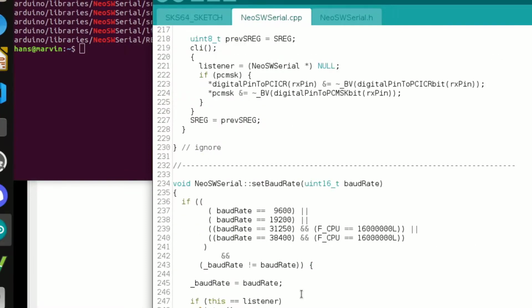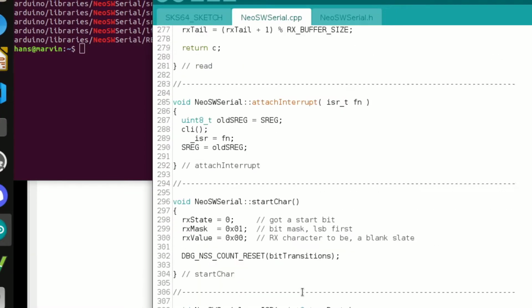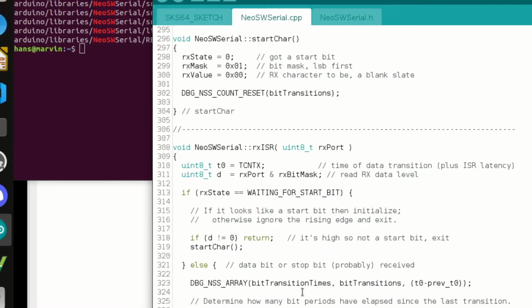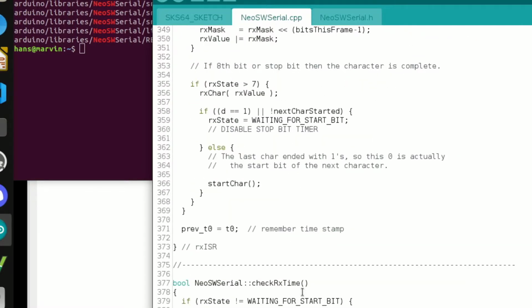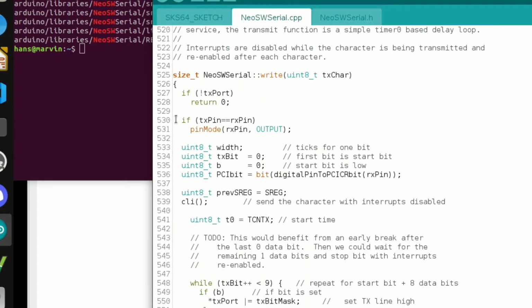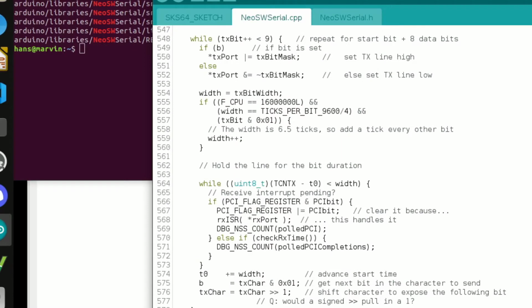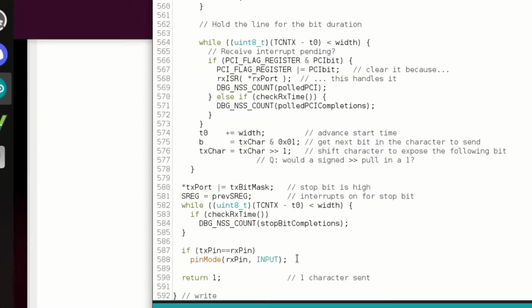Alright, let's go to the write part, because now we know that the pin is not an output, so you have to do something about that when you're writing. If TX pin equals RX pin, that's the case we have now, then we want to set it as an output. But we don't want to set it as an output if they are different, because that was not how it was originally working. And at the end, when it's done writing all these bits, we will set it back to an input so we can listen again.